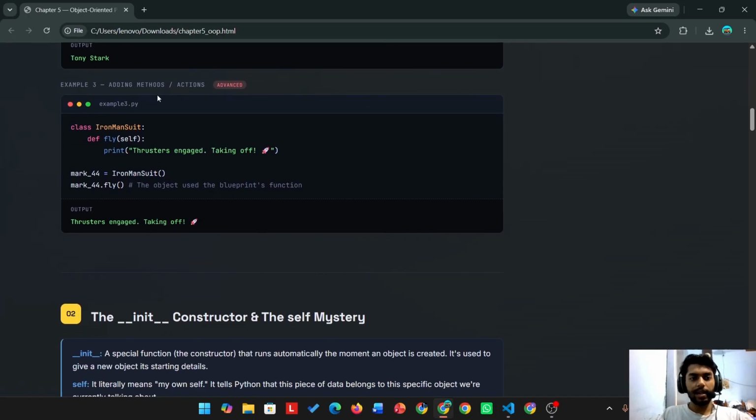Now adding methods and actions. This is a class and this is the class name. Now see that this is a function. Now we are using functions inside the class. Okay. This is a function name, and this is a self keyword. Now, what is the self keyword?